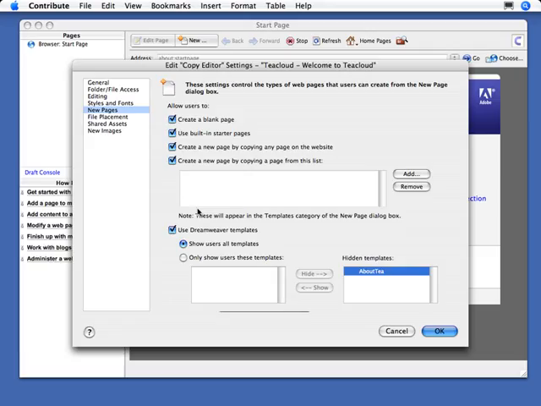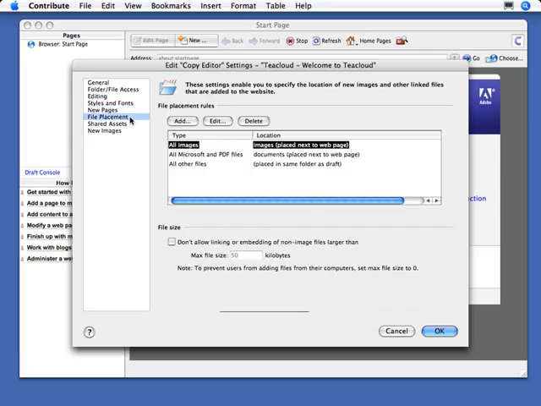As we've seen in previous movies, Contribute automatically uploads things like images you place on your pages or other files you insert or link to from pages, and it moves these files to your web server. Under the File Placement category, you can specify where certain types of objects are placed on your web server.